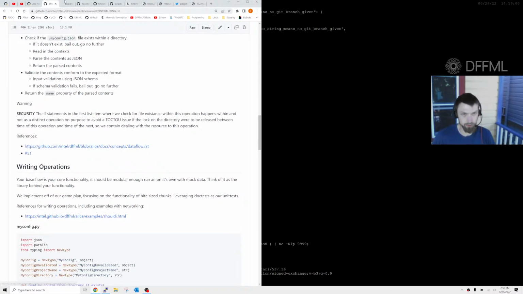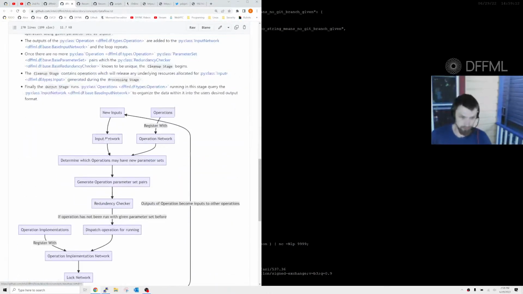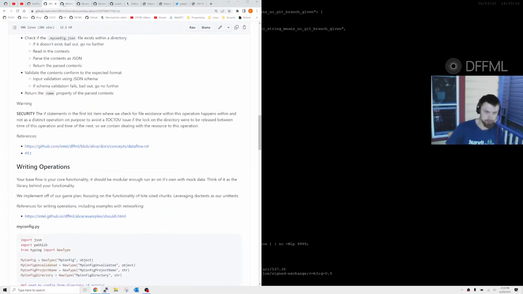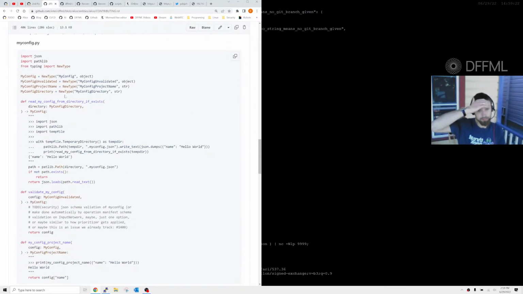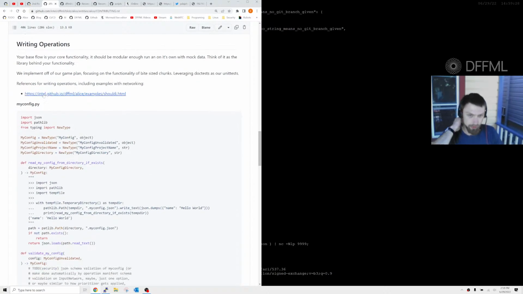There's a little bit of documentation around how the data flow orchestration works itself, but of course you can call the functions on their own if you wish. You can just write other files, but we're going to try to keep things modular here. So, myconfig. All right, so writing operations.